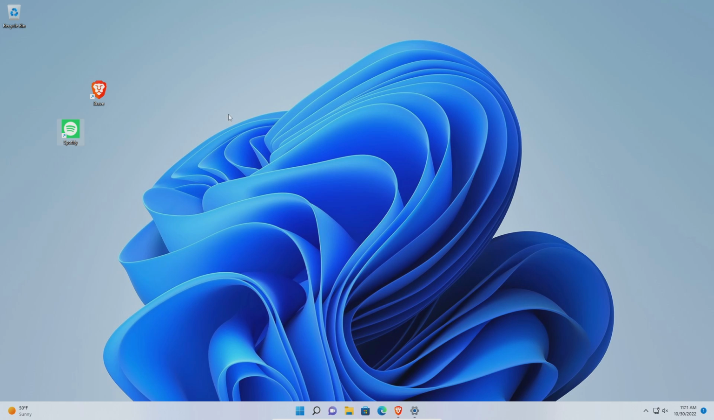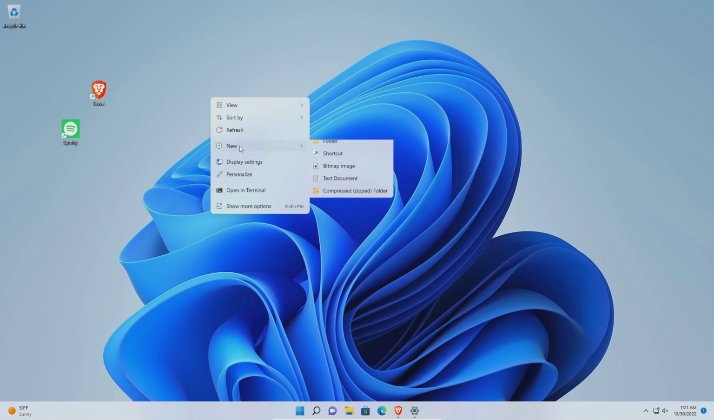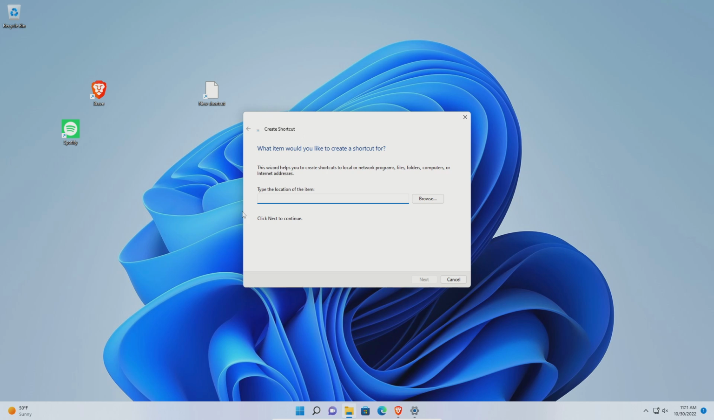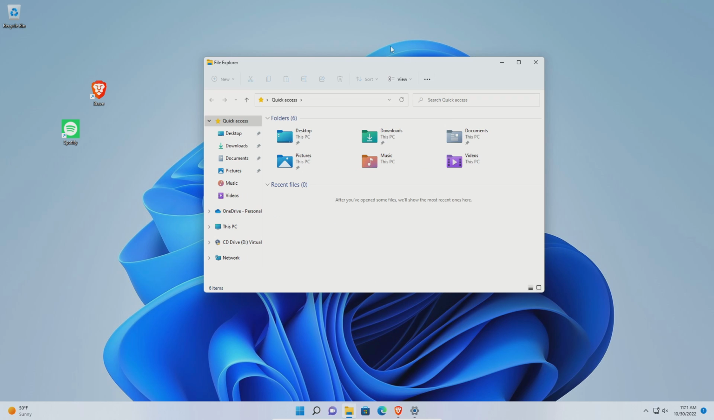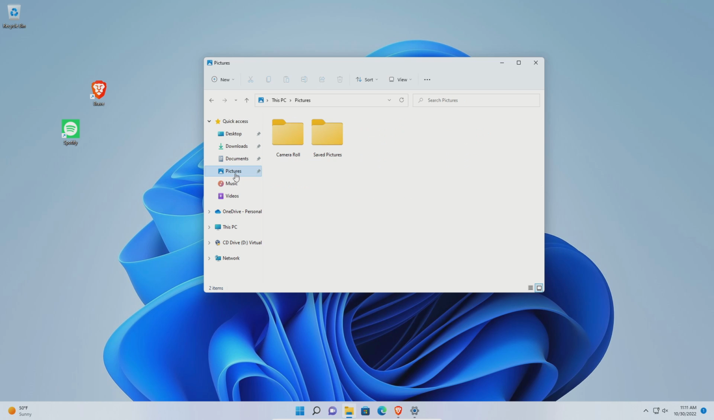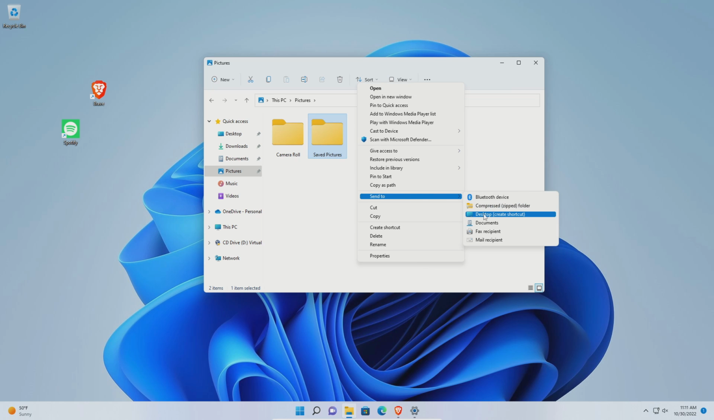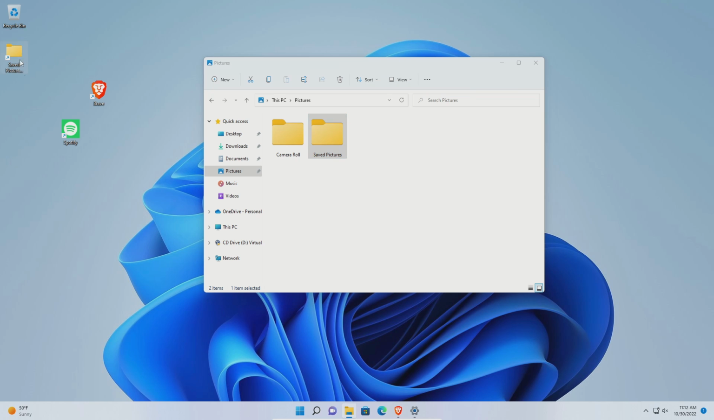Additionally, I do have the option where I can just right click on my desktop, go to new, and then click on shortcut. And then you need to add the location for the file, folder, or application that you're trying to create a shortcut for. You can just click on browse and locate it. Or the other option, if I close all of these and I open up the file explorer and then go to the location of where I'm trying to create a shortcut. For example, if I wanted to create a shortcut for my saved pictures, I can just right click on it, go to show more options, send to, and then right here, desktop, create shortcut, and here's my shortcut.